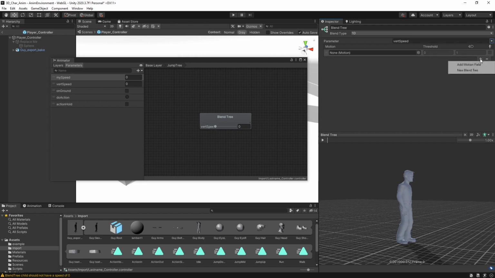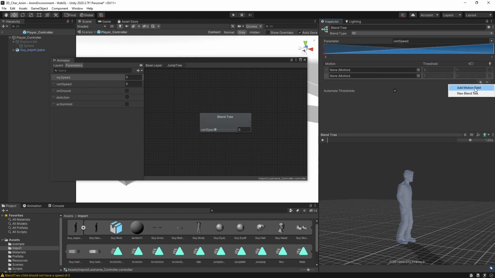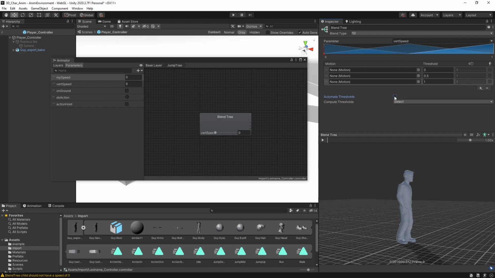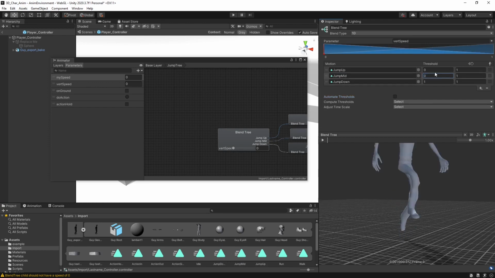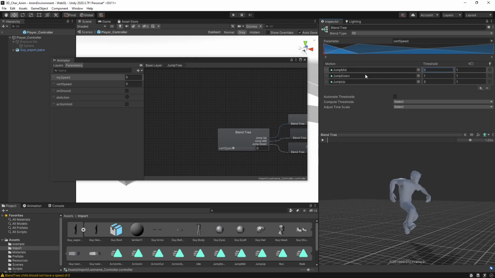Add 3 motion fields. Turn off the threshold automation, and then drag in or select your 3 clips. So we've got jump up, jump mid, and jump down. So for these, mid should be 0. Jump up should be, I think it's a positive number. I kind of forget sometimes, but a positive number like 5, let's just guess. And then jump down should be a negative number like -5.